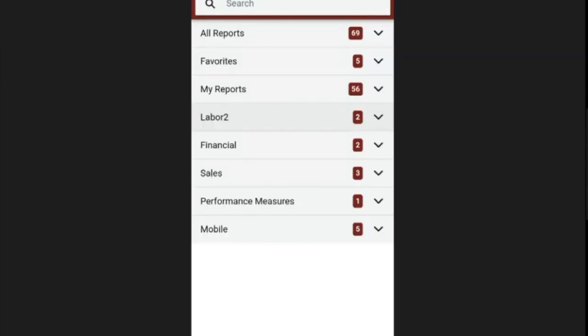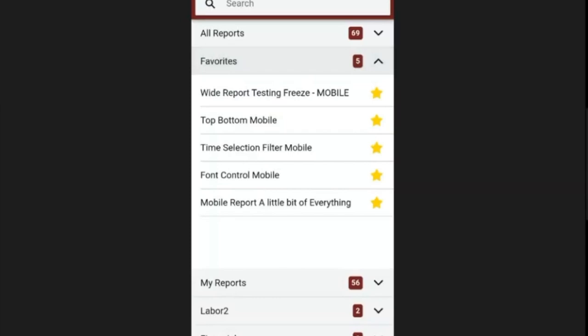You'll also notice here that I have a favorites. Our favorites here actually falls through from the application. So whichever reports that are mobile enabled that are part of your favorites group in the report list will also display in your favorites here.